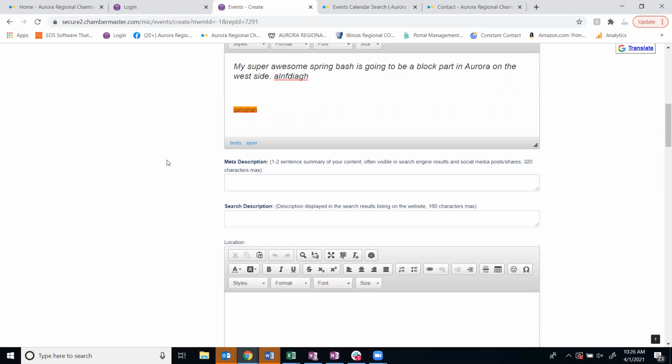This meta description is really important. This is what helps search engines make sure to find your information. It's a quick summary of your content. And same thing, so this is not viewed on the internet, the search description is.